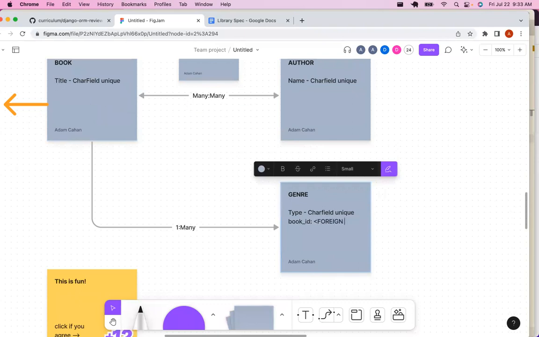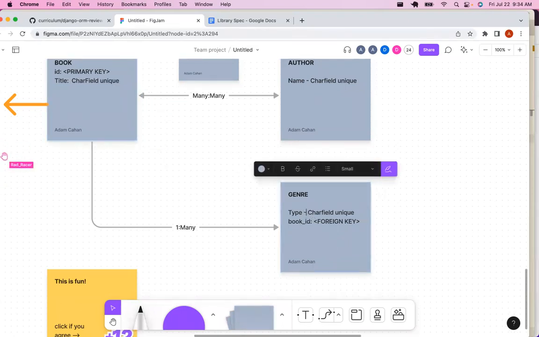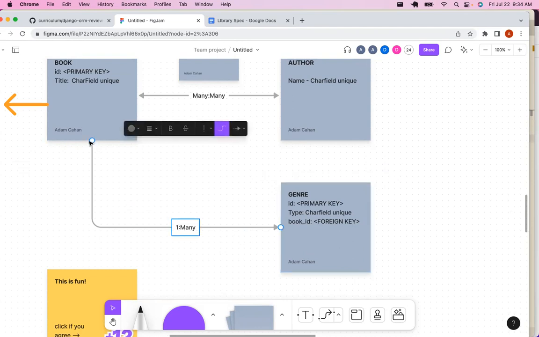Like, to jump over to our diagram for a minute. This is kind of mixing writing styles. But a book has an ID as a primary key. A genre will have an ID too. I'll just put it here. And our genre is going to have a book ID. And that's how we get the one-to-many, where many genres can point to a book. And in fact, I would love to get an arrow going over there.